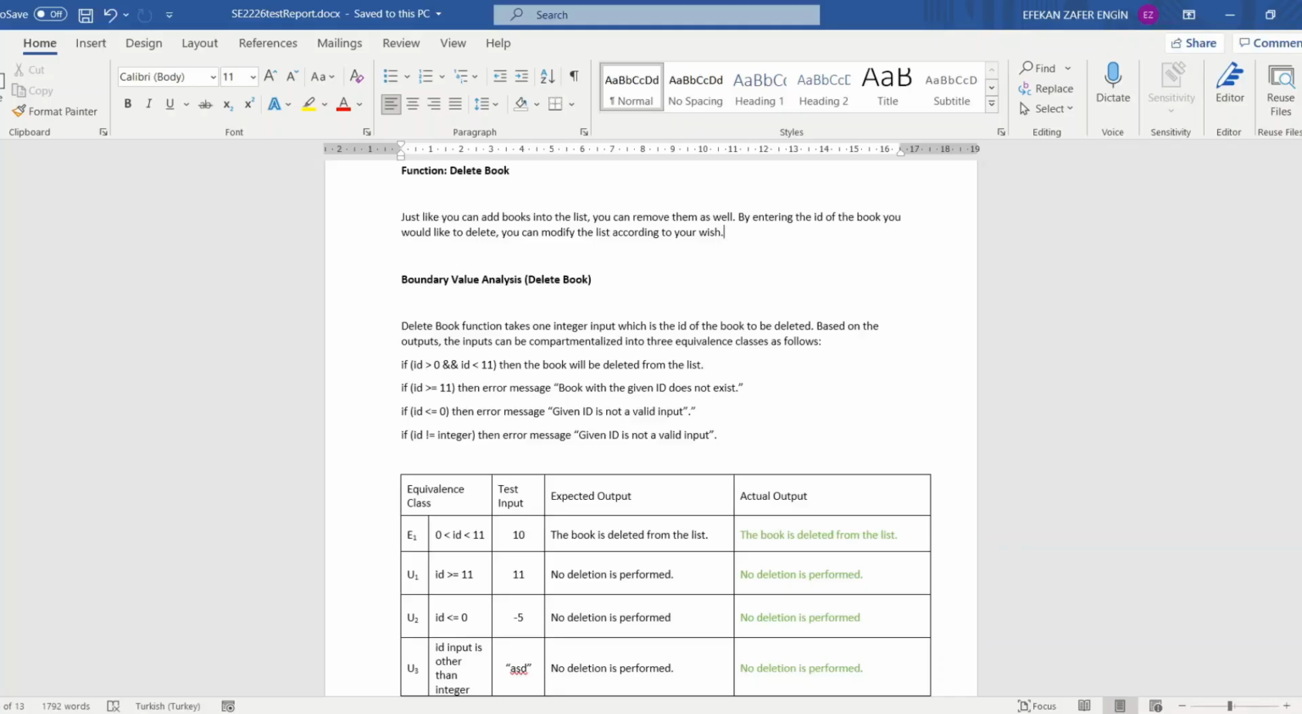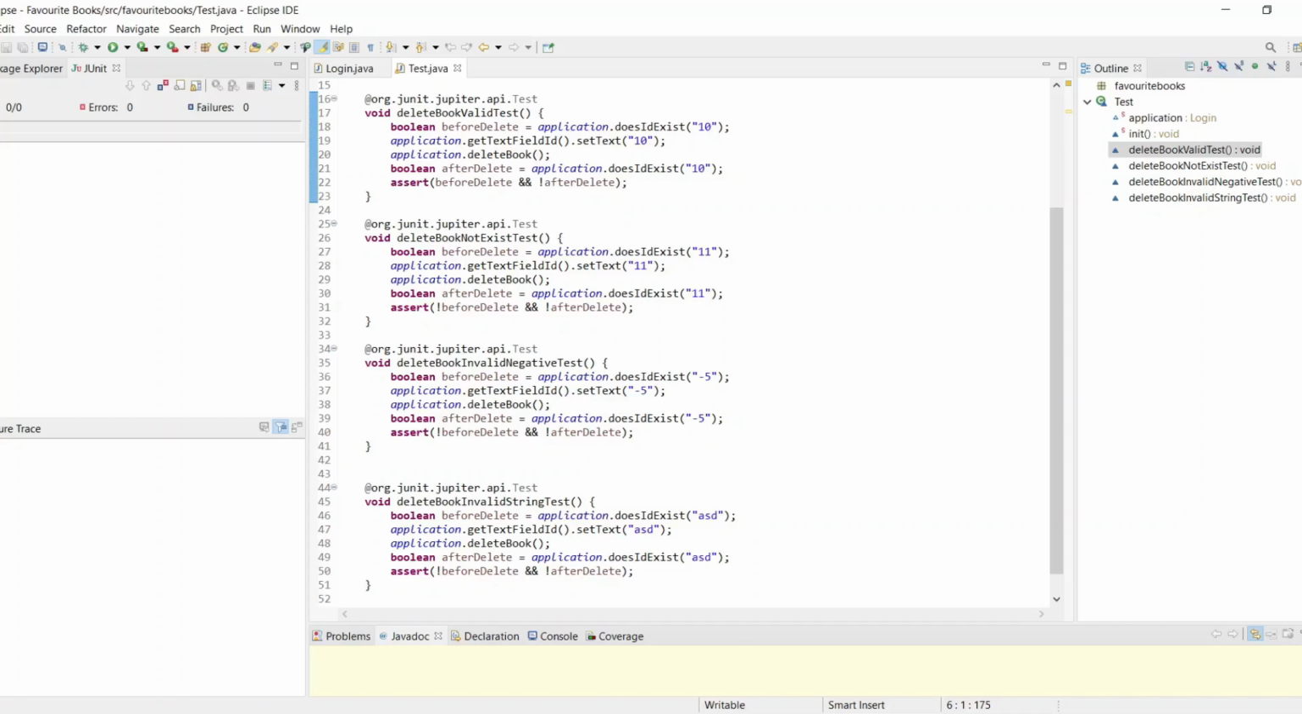Now it comes to the part where we will delete one of the books. Delete book function allows us to delete any book we want removed from the list. Just like the previous functions, an equivalence class can be constructed for delete book feature as well. For the delete book function, I have decided to write a JUnit test. I have created 4 different methods for each test case and performed the required examination to see whether the delete operation was successful or not.